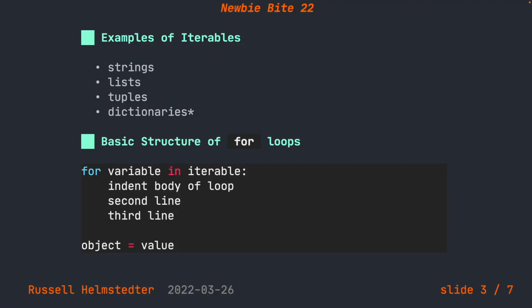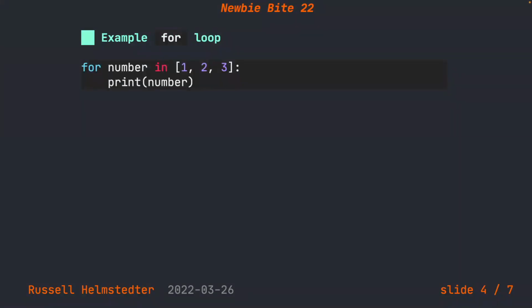You have to create some variable or some object that you're going to name the things that you're looping over. Then you end it with a colon and you indent the body of the loop. You have as many lines of code as you need to do all of the things that you're trying to do. And then when you're ready to continue outside of the for loop, you have to unindent. So you can see there that last line just says some generic object has some value, but it is unindented. So we say that this is outside of the body of the for loop.